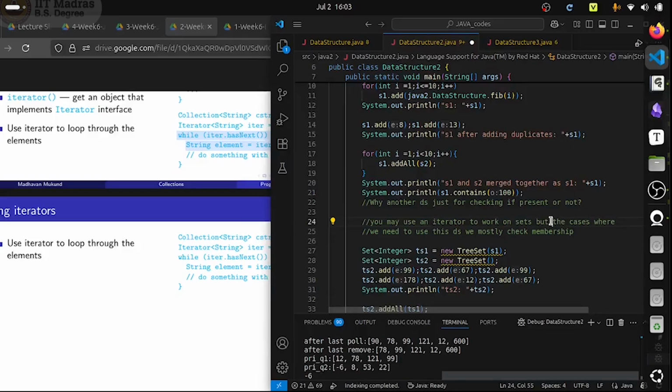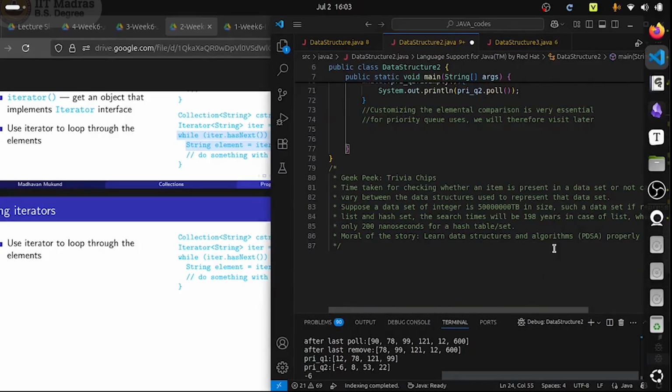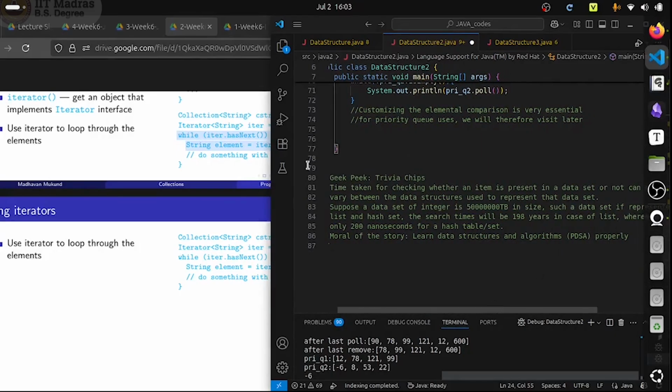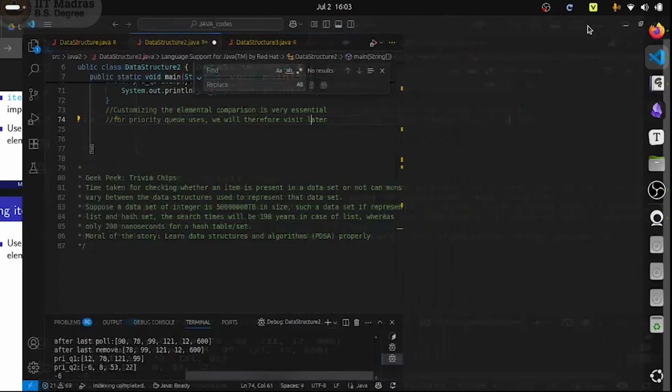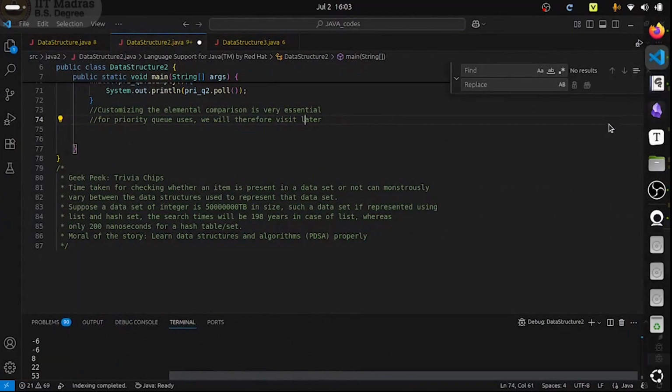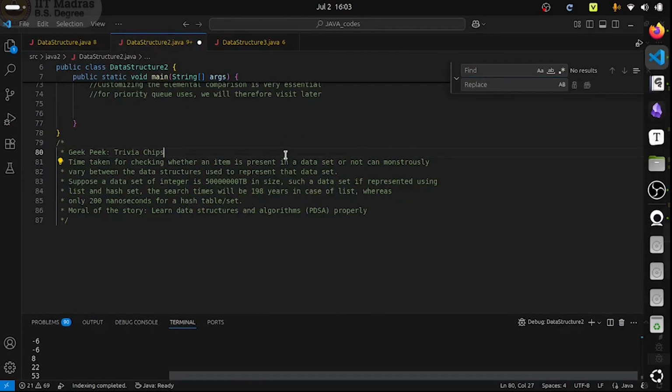The way the hash sets work is very, very fast compared to any normal list. I have mentioned a particular thing, I think, yeah. So if you come over here, you will see this thing. The time taken for checking whether an item is present in a dataset or not can monstrously vary between two data structures used to represent that dataset.